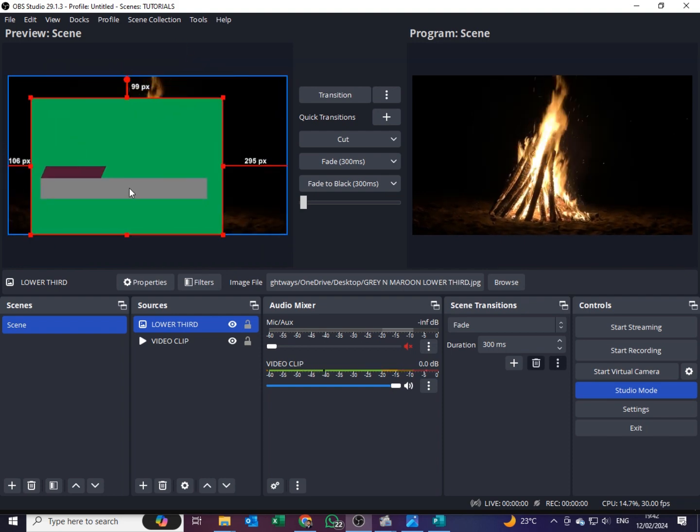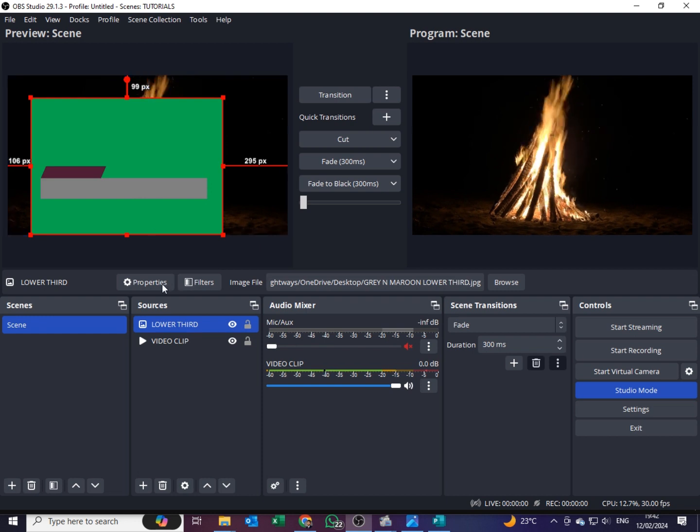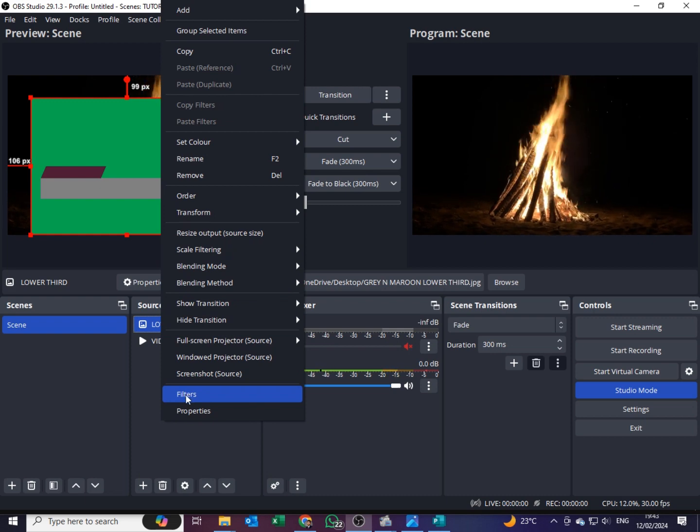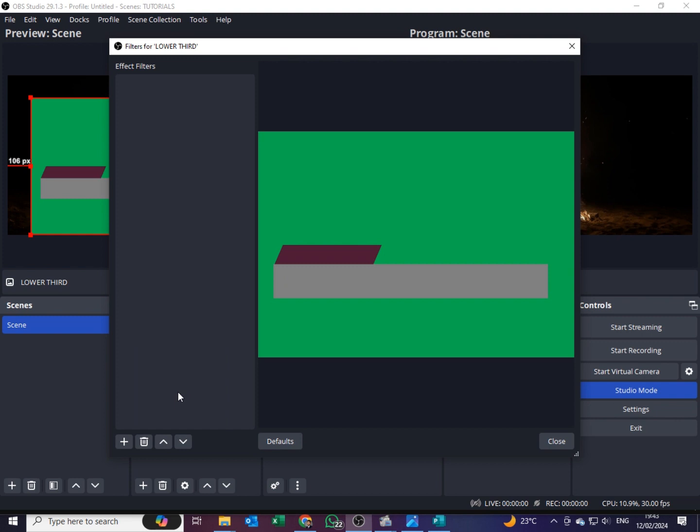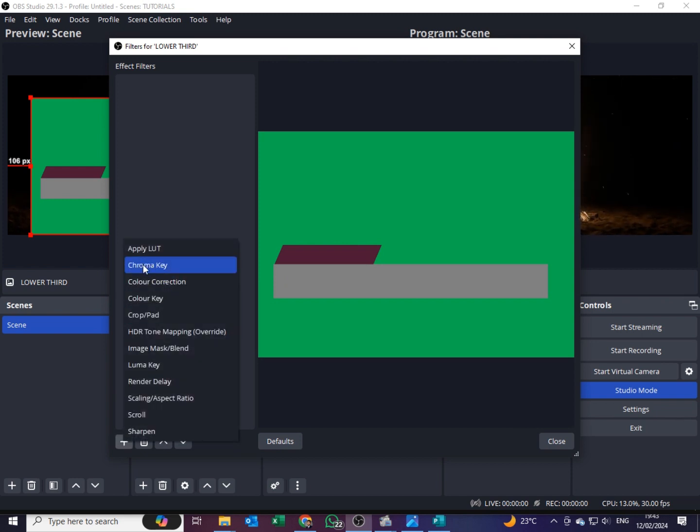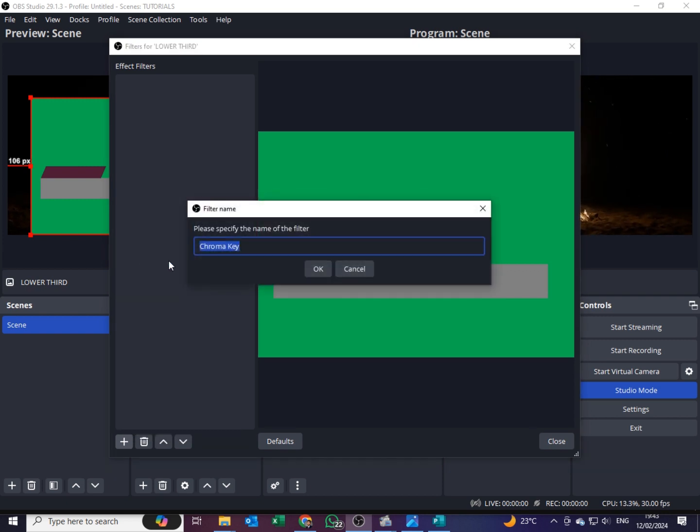Mind you, I do not want the green part. I only want the other artwork. So what do I do? When the lower third is selected like this, there are two ways. I can just come here where it says filters, or I can right click on it and still come here where it says filters. Whichever is easier for you, you go with it. Once the filter window comes, I'll come on the add sign and I'll add the chroma key. The chroma key is used to remove a background color. In this case, I want to remove the green color. So I'll say add chroma key. I'll leave it like that.